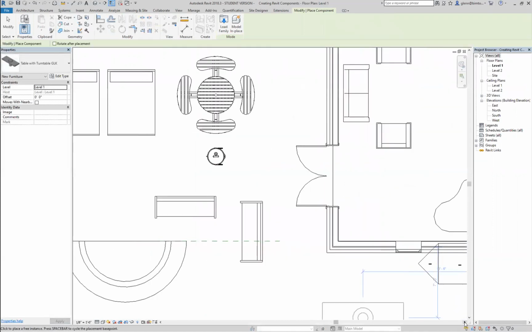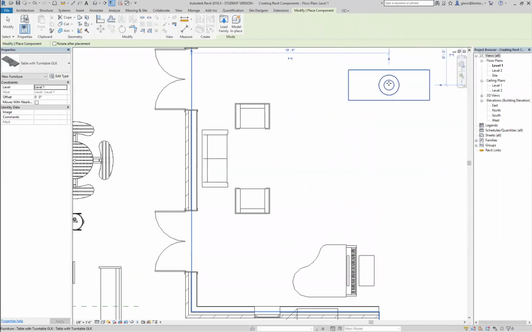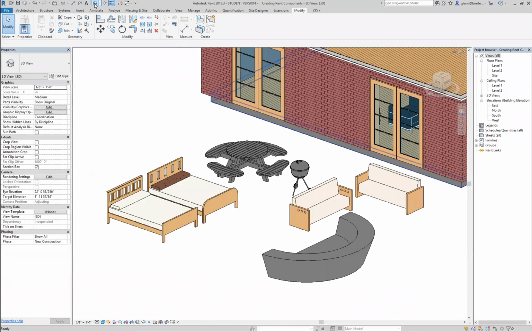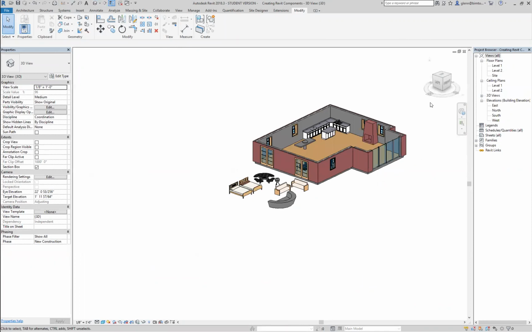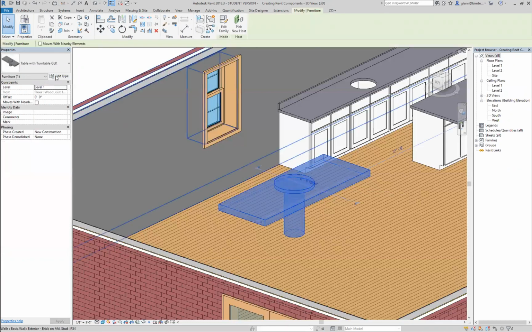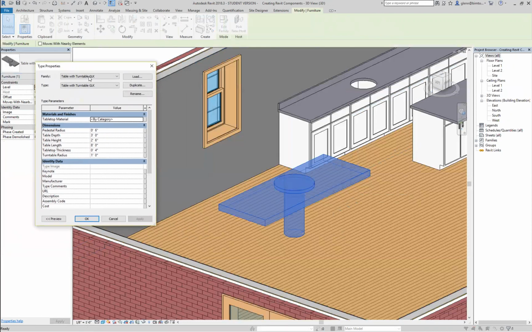Let's put it inside. We're by the kitchen. Then we'll look at it in 3D. Zoom out a little, there it is. Use a few tables and a few chairs around it. But if I now want to use that as my dining room table, I can start adjusting the parameters over here. So what do we have?